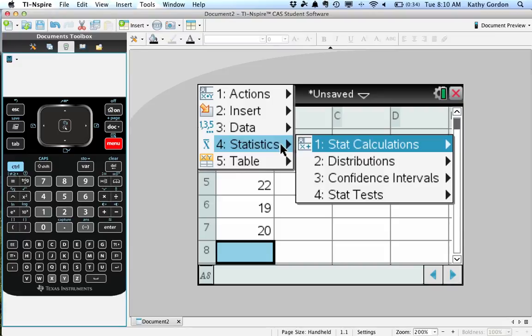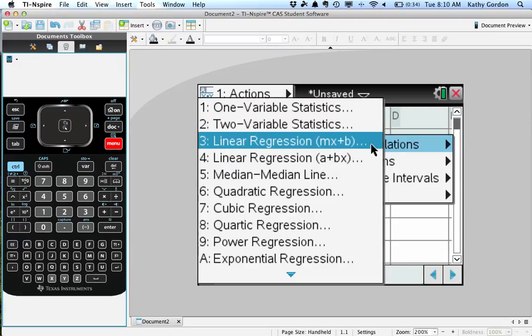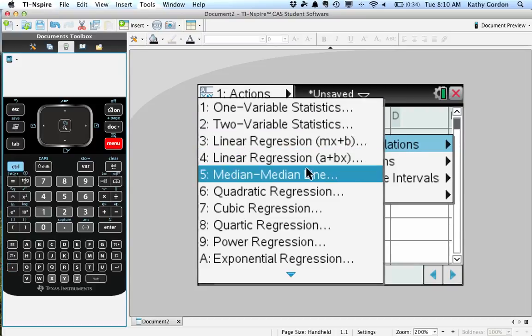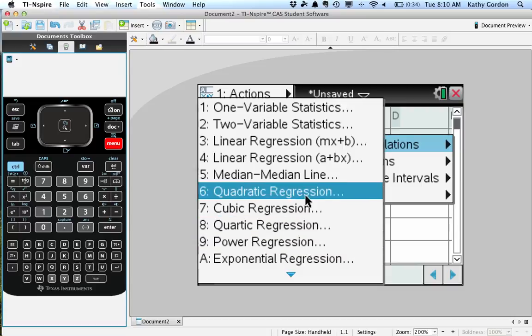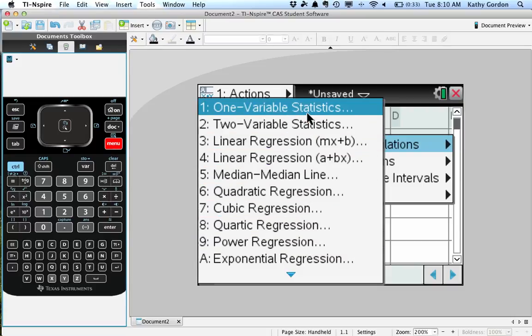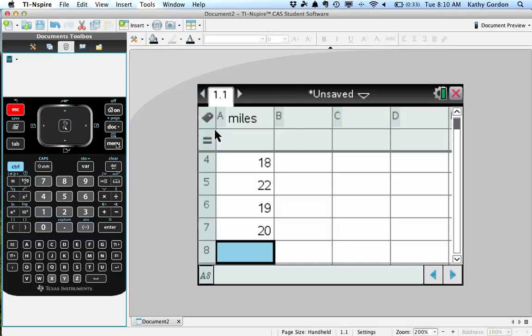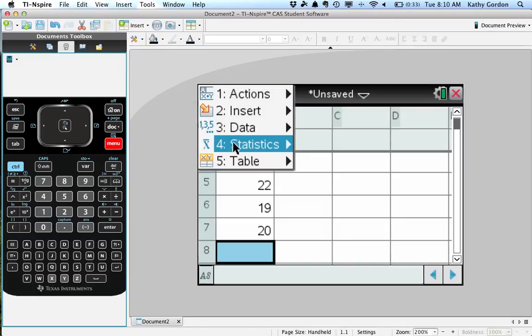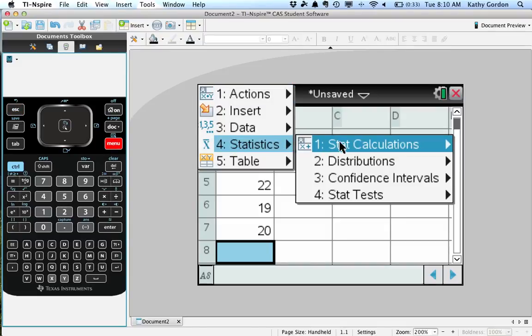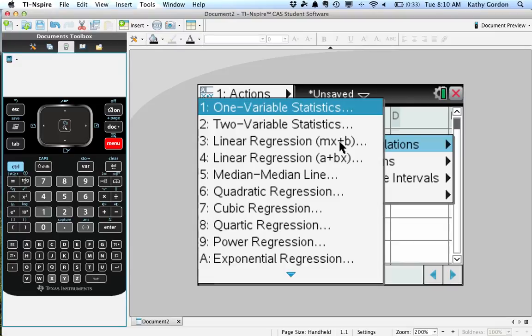All those different measures are different calculations. So if you put your cursor over that, or again, just type the 1, then you get another menu that gives you all the different kinds of calculations you can do. We are interested in one variable statistics. Okay, so let me show you that again. Menu, statistics, stat calculations, one variable statistics.